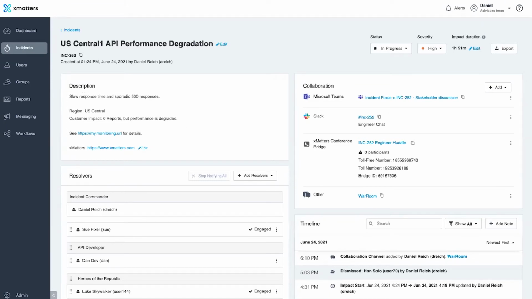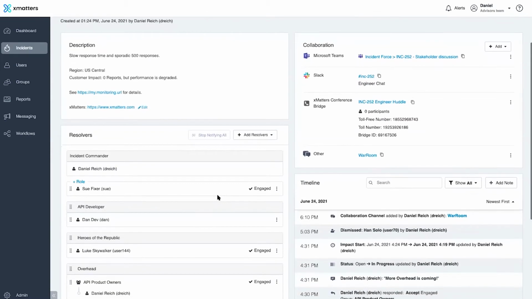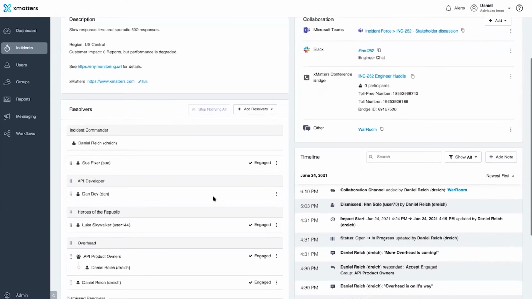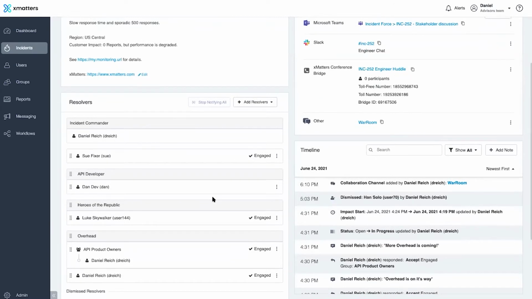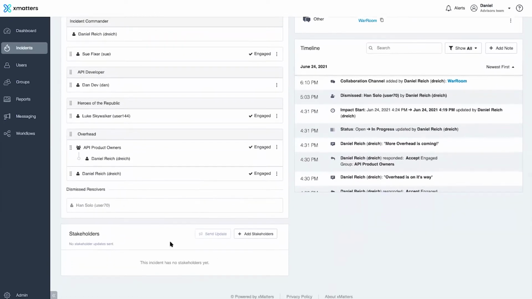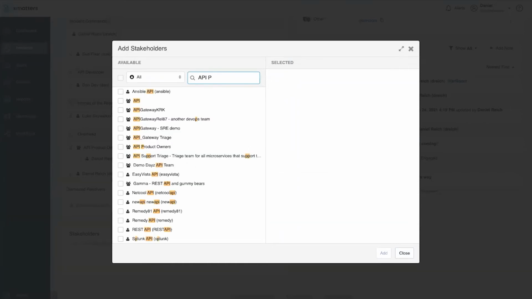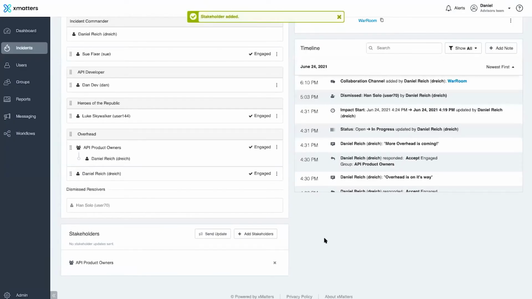Of course, another important component of the incident is communications. Now, you can already see there's a number of resolvers engaged in this incident, but what about stakeholders? The people consuming your service or potentially affected by a service outage. You now have the ability to add in individuals or groups of people to the incident as stakeholders. So I'll do that now. In this case, I want to add the API product owners so that they can be aware of what's going on with our API monitoring situation.